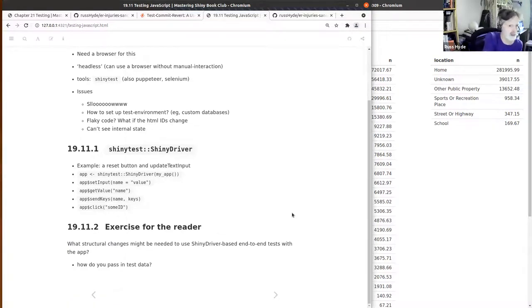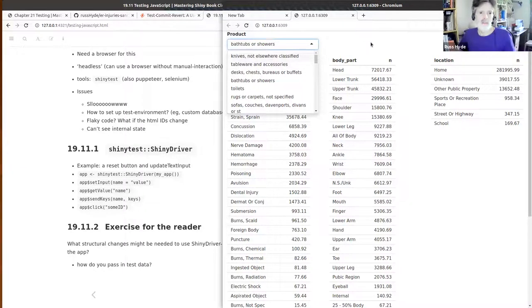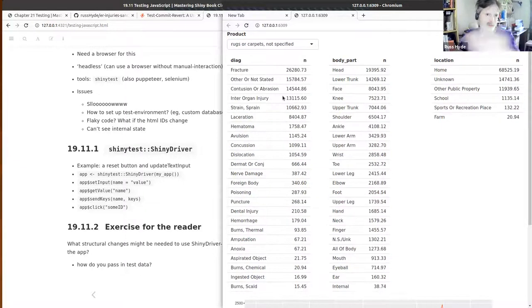There is an example of how to use this in Mastering Shiny, but I didn't quite get it to work for the app that I was working on. What I was trying to do was write a kind of JavaScript type test that would start with the initial app, select rugs, say, check that the number of fractures is consistent with what I saw when originally working, or pass in some test data where I'm quite explicit about what the number of fractures is due to injuries involving rugs. But I just couldn't get it to work.